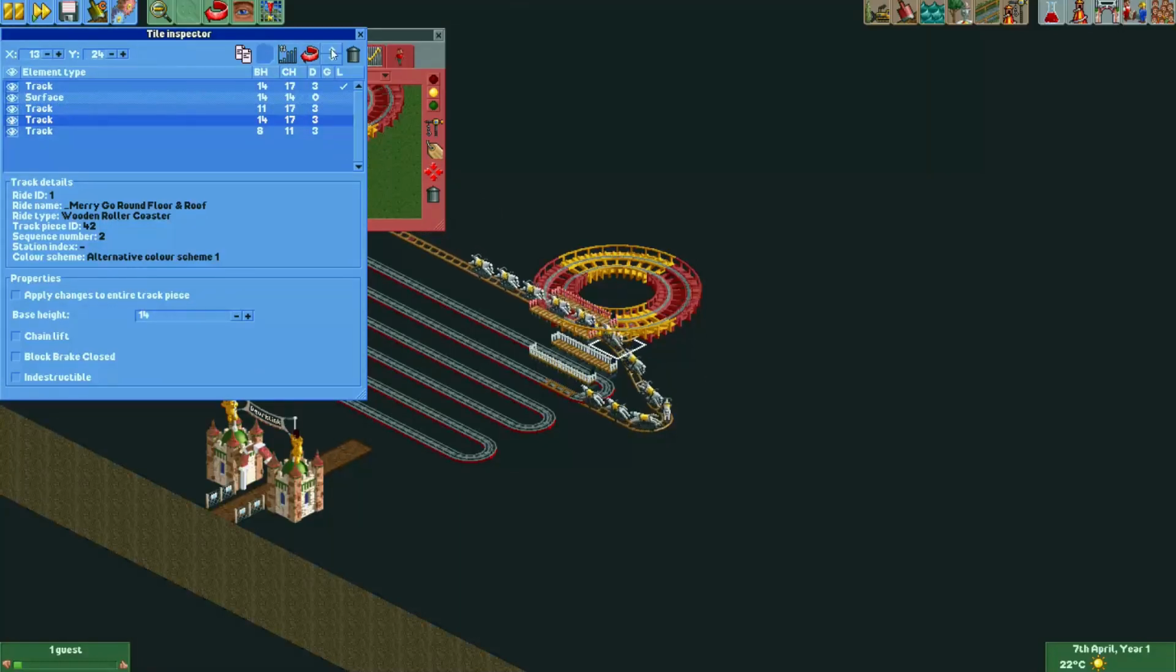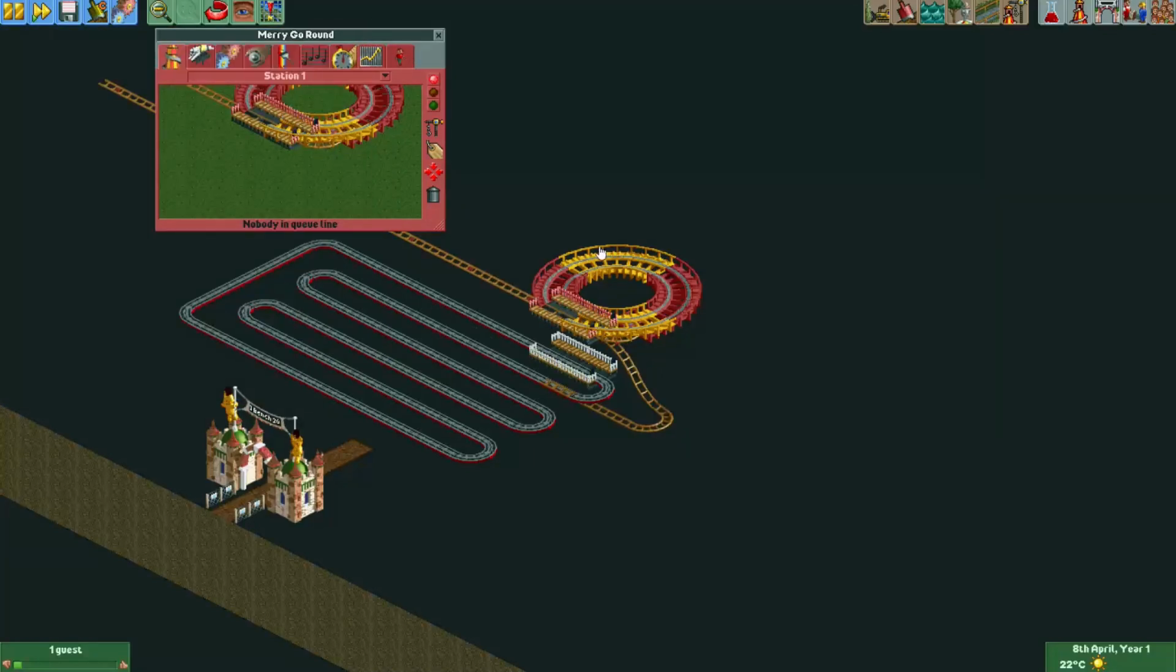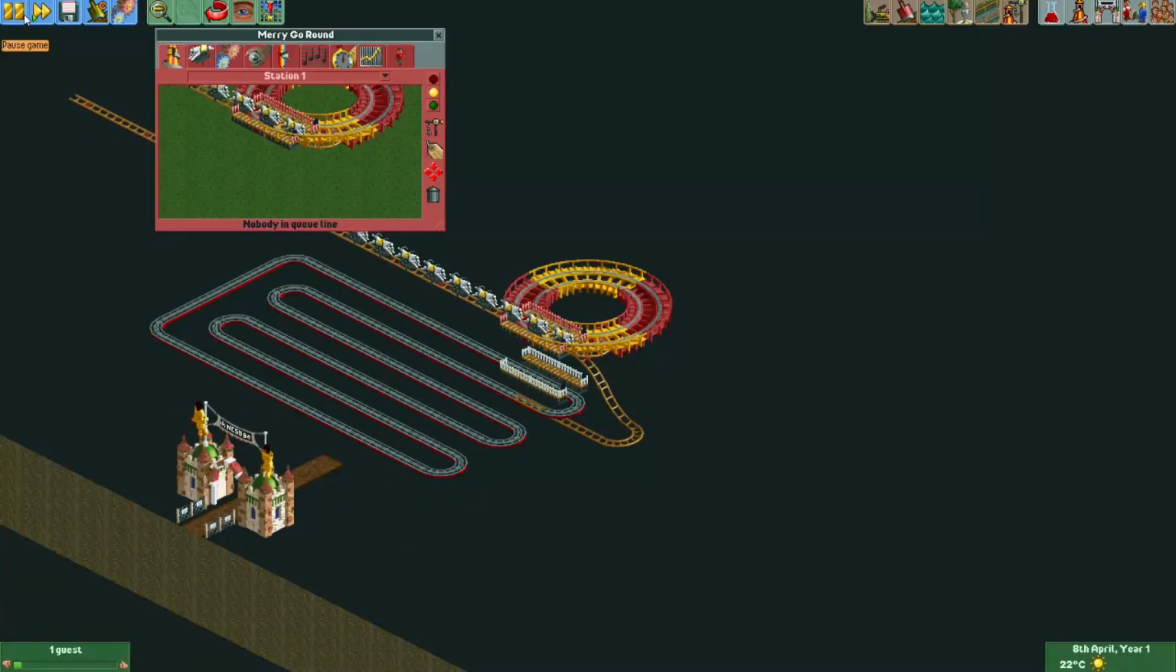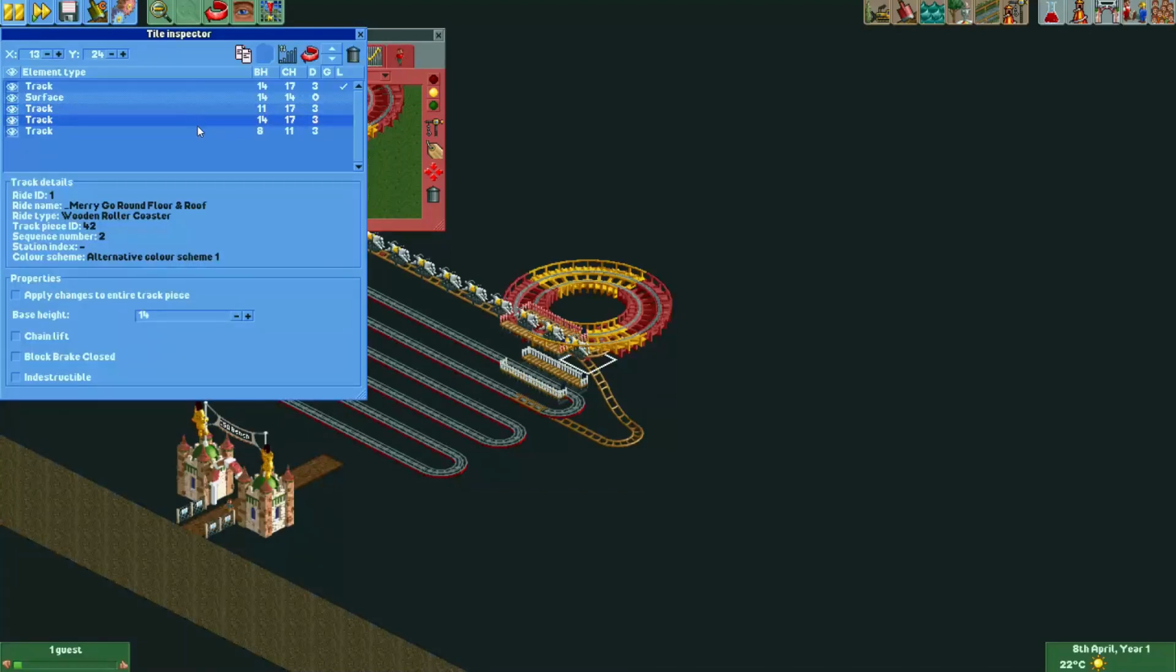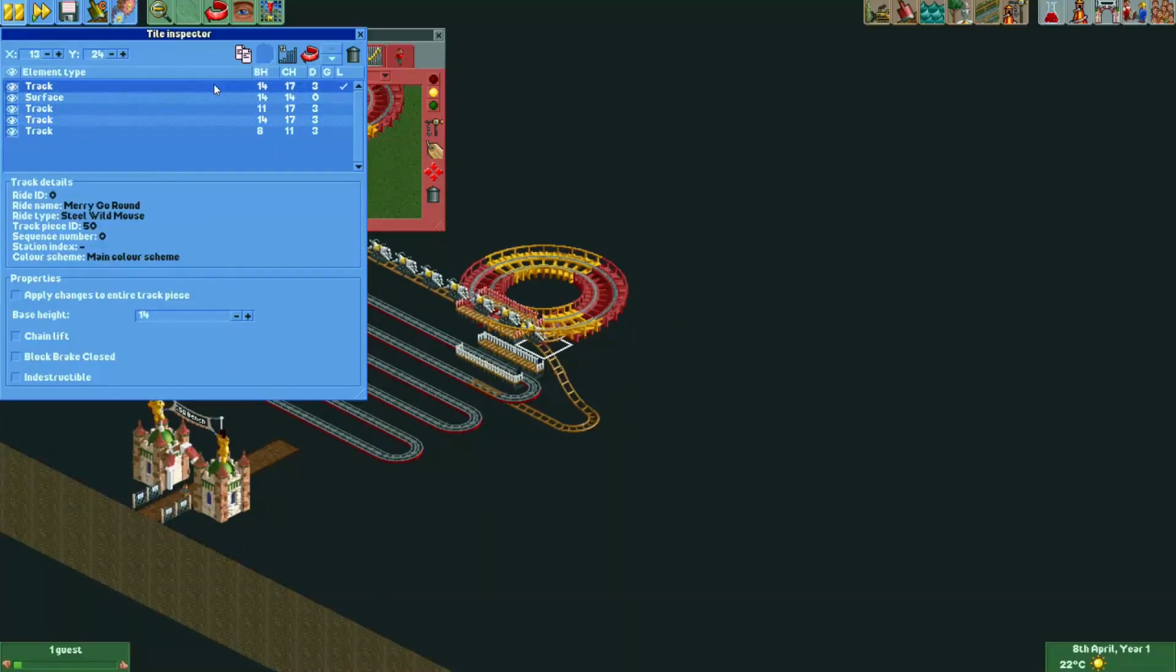That didn't work. Let me try that again. Let's see where I messed up. Oh, I actually put the wooden coaster track here under the wild mouse coaster track. I should take this track piece, the wild mouse track piece. You can see me clicking it here. I actually have to move that one under the other wild mouse coaster track. Like that.